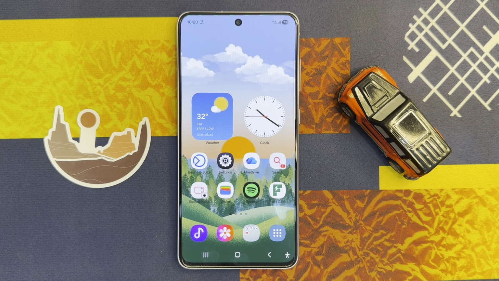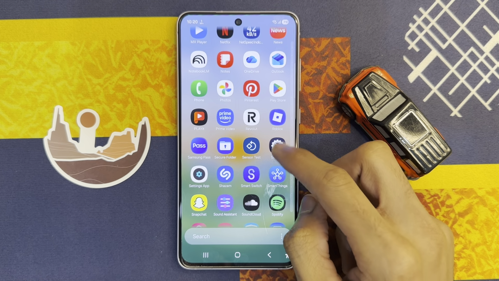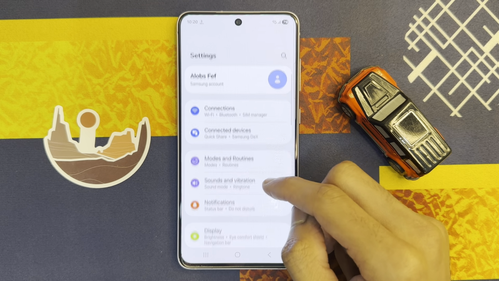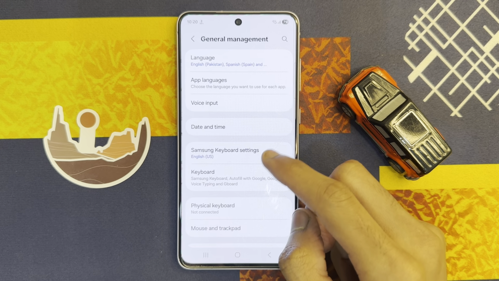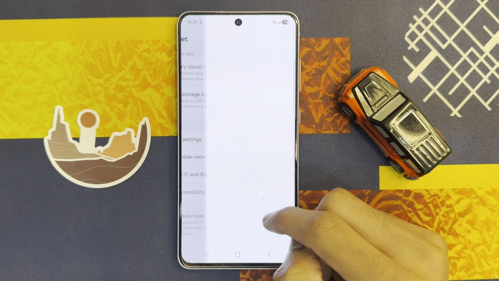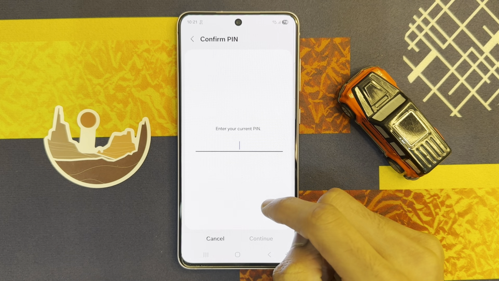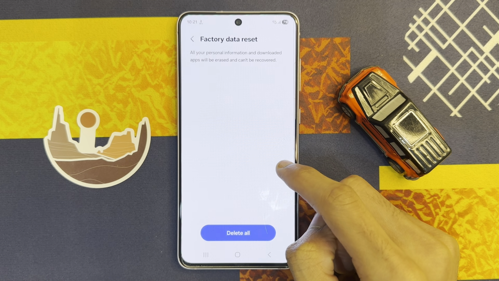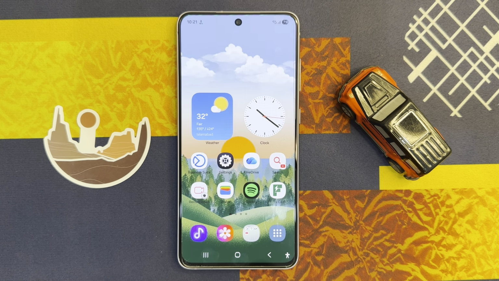But if it's still not solved, go to app library, click on settings app. Now in settings, scroll down and click on general management. Click on reset and factory data reset. Click on reset and enter phone pin. Click on continue and click on delete all. You will see your problem is solved.